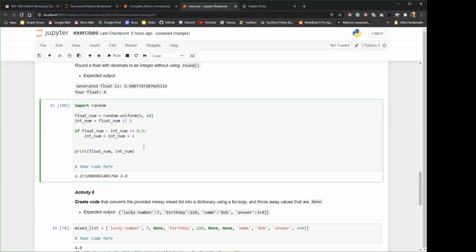You can also just cast it. So instead of doing floor division, where we take the original number and floor divide it by 1 to give the original number without the decimal places, you can also just do int of the float number. It essentially turns this float with decimals into an integer, which, as you may know, doesn't have any decimal places.